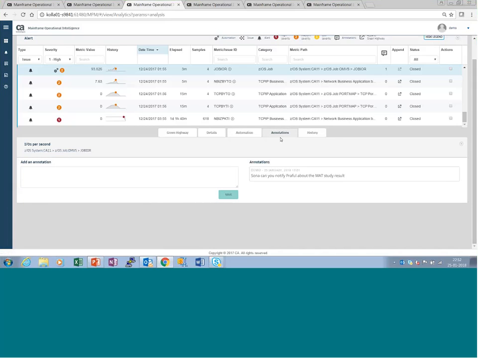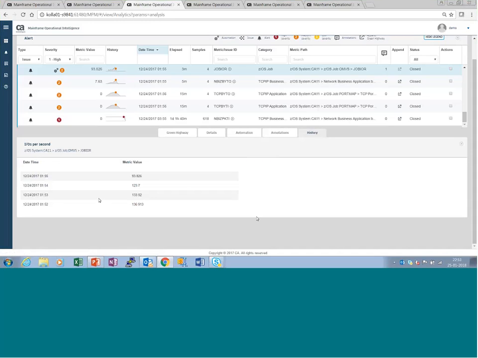If you are working within the operations team and you'd like to notify about this issue after your findings, the operator can go ahead and document his findings through annotations and notify through annotations. It makes it easy to collaborate within the team. The history tab gives a complete view of how this metric performed in the past.